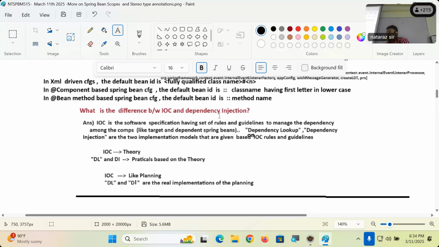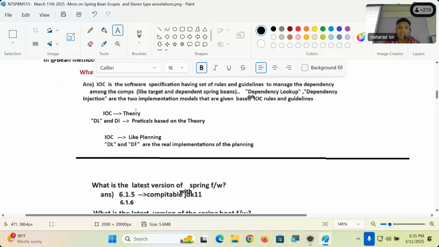Dependency injection and dependency lookup are the two techniques implementing IOC. IOC is the software specification having a set of rules and guidelines to manage the dependency among components like target and dependent Spring Beans. Dependency lookup and dependency injection are the two implementation models given based on IOC rules and guidelines. What is IOC, guys? Theory. What are DL and DI, guys? Practicals based on theory. Which theory? IOC theory.